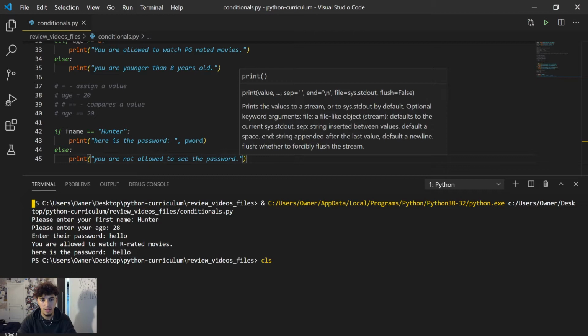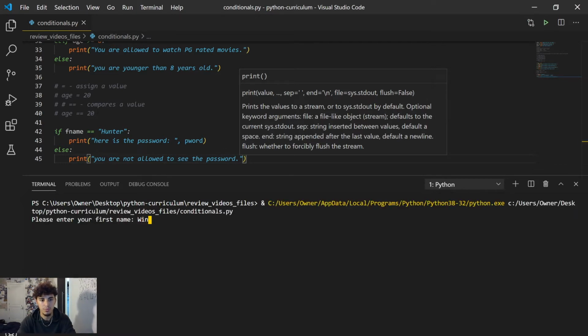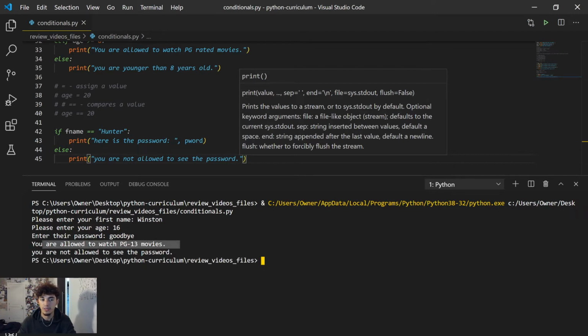So let's run it again, but with a different name. And we'll use Winston for name. For age, we'll do 16. Password is going to be goodbye. And then since we're 16, we're only allowed to watch PG-13 movies, and we're not allowed to see the password because our name isn't Hunter.